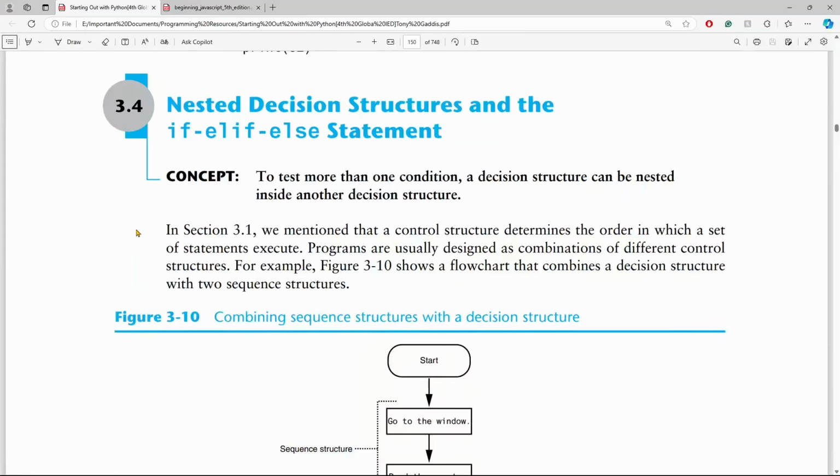Concept: to test more than one condition, a decision structure can be nested inside another decision structure. In section 3.1, we mentioned that a control structure determines the order in which a set of statements execute. Programs are usually designed as a combination of different control structures. For example, figure 3-10 shows a flowchart that combines a decision structure with two sequence structures.